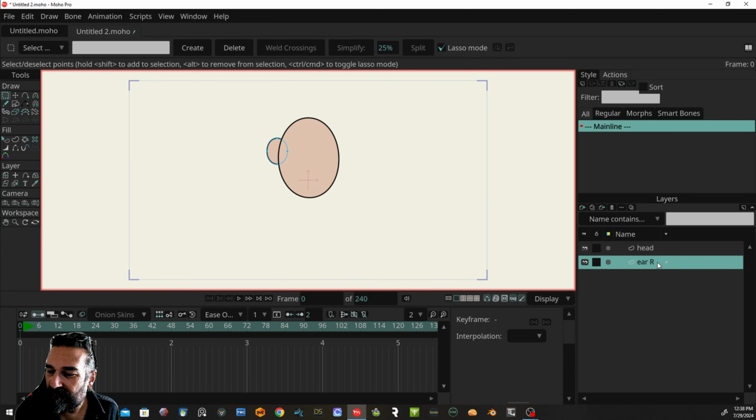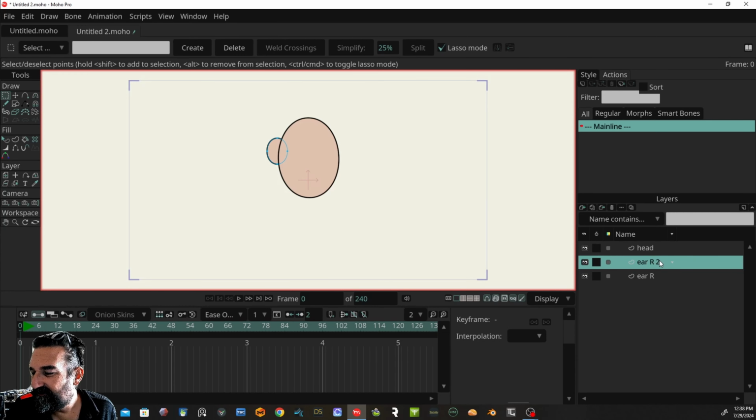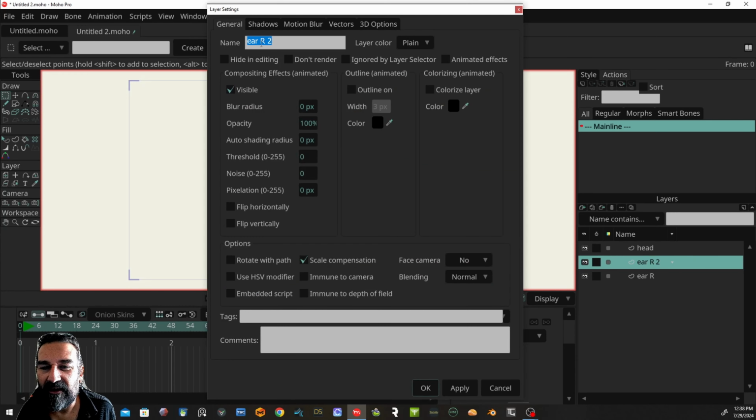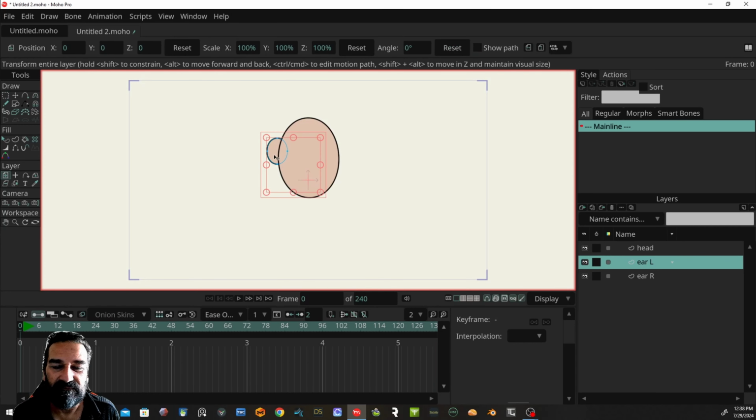We're going to also duplicate that layer, so we're just going to right click on it between that little arrow and the name, and we're going to go duplicate layer. This needs to be renamed to ear L, and now we can move that one over by grabbing its layer and just shifting that over.